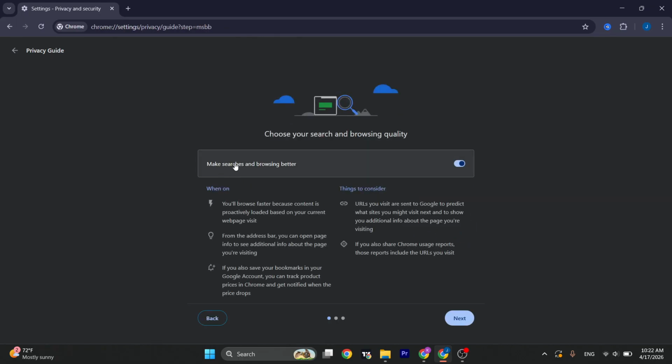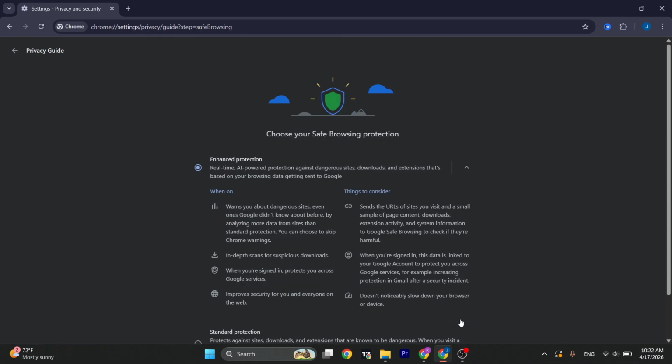And as you can see, the first option is make searches and browsing better. So by default, this will be disabled. And you can see the benefits of what happens when you turn on this option and the few things that you need to consider. So you can turn on or turn off this option once you read these instructions, based on what you like. So you can just click on the next option.